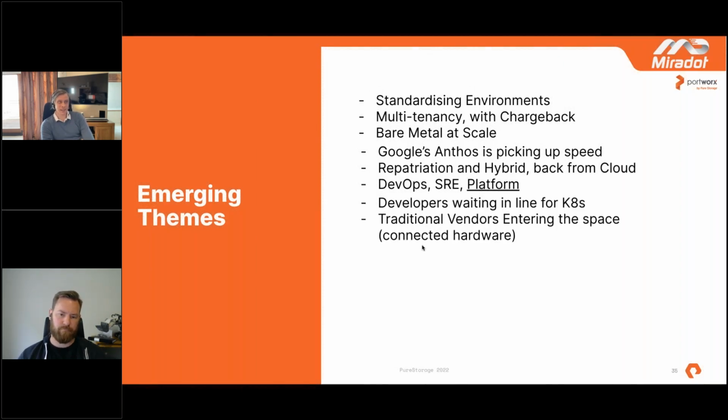We see that developers are waiting for Kubernetes to come through to have somewhere to put these things, because they're already developing applications in containers. How do we make them work for this in production in a way that is slick? How can they use their pipelines and things to get those things in there? And then we see a lot of traditional vendors entering this space as well. So Kubernetes Backup is a good example of that.